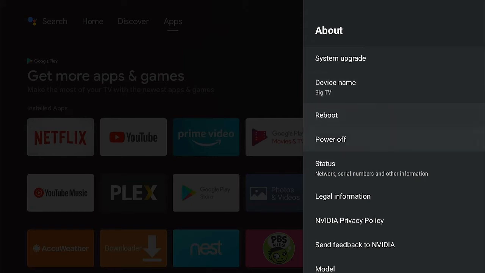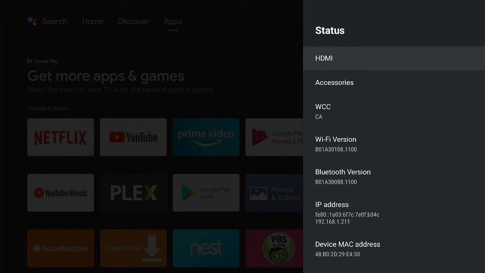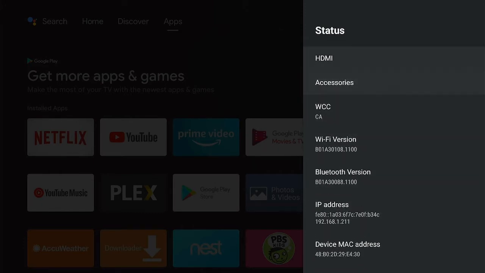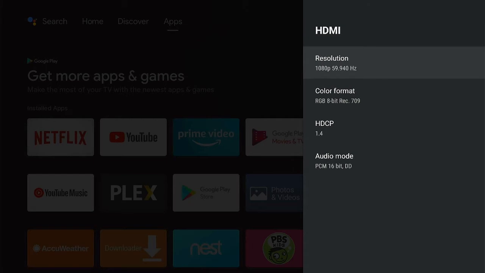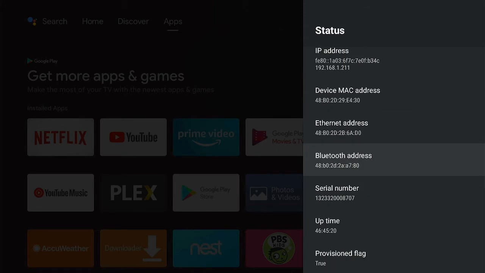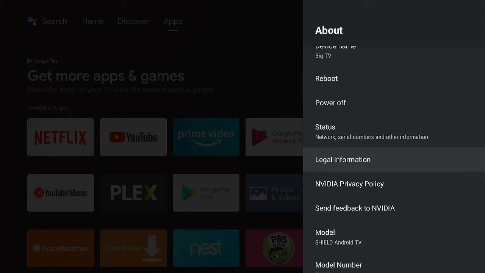I can do a reboot right there. I can power off the device. Status, network, serial numbers, and other information, I can get all that right here if I need it. So resolution it's putting out, color format, get all my stats right here. More network information, like MAC addresses, IP, stuff like that.